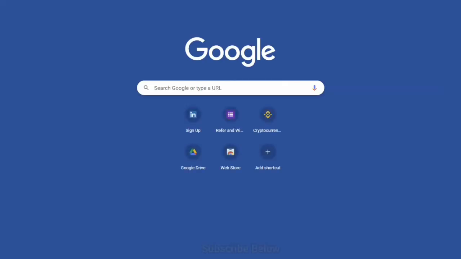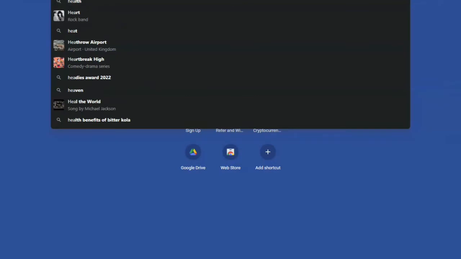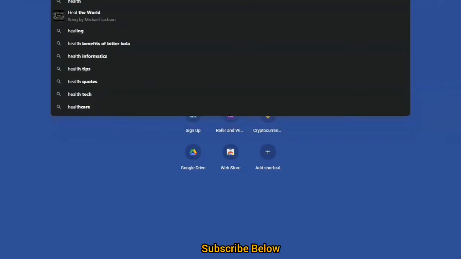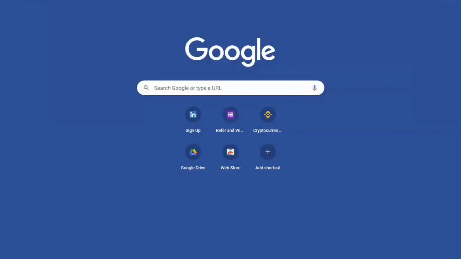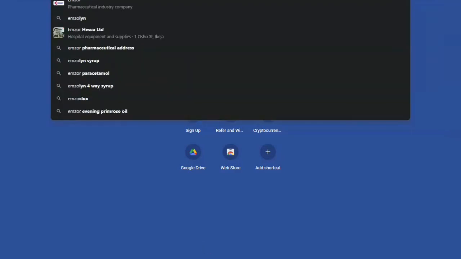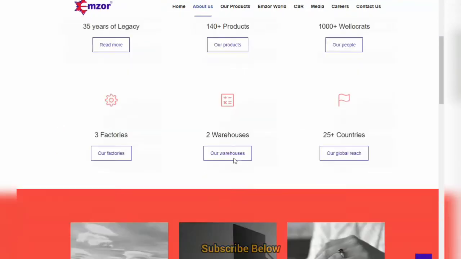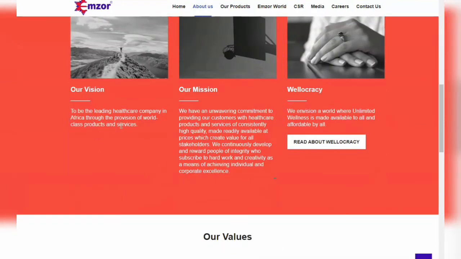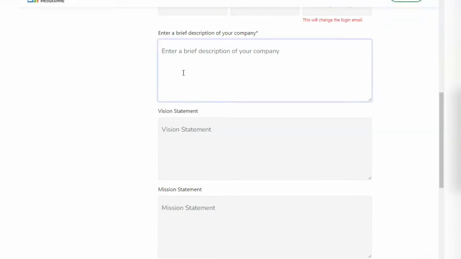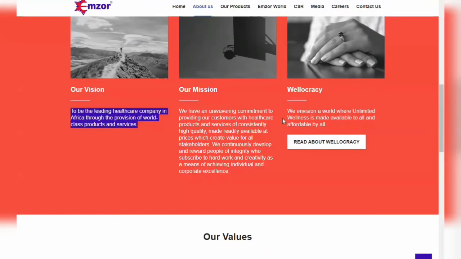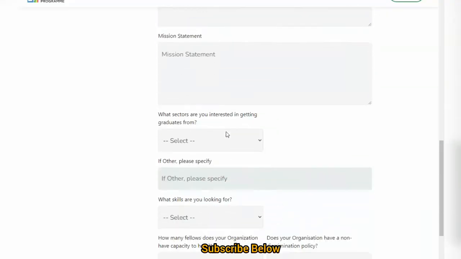So let's just say health companies, health centers, or pharmacy companies, or let me just try MZO. So you want to go into, let's say, MZO. So you want to go, okay, this is MZO. So when you go for MZO, you'll be able to see their vision statement. You can copy this directly from your website and put it here. These are mission statements. These are just basic questions.